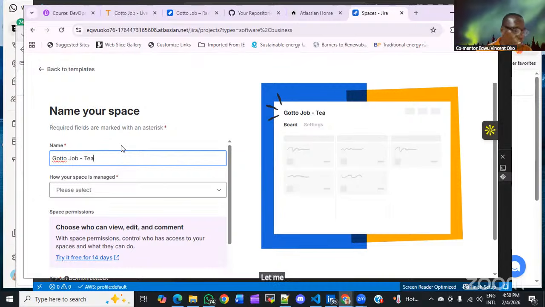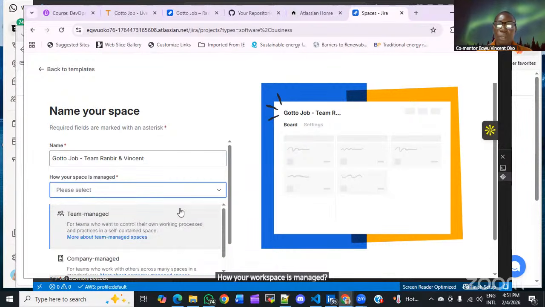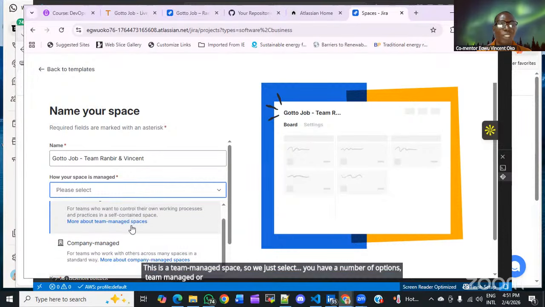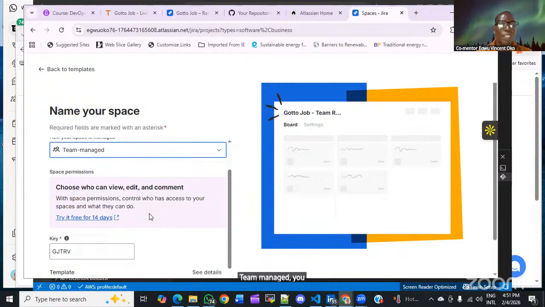Let me use team Rambi. Team Rambi and Vincent, that is a team. How your workspace is managed. From the description, this is a team managed space. So we just select, you have a number of options, team managed or company managed. Team managed, you go for team managed.